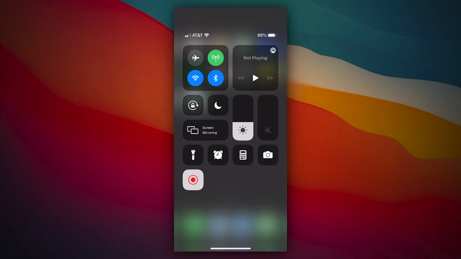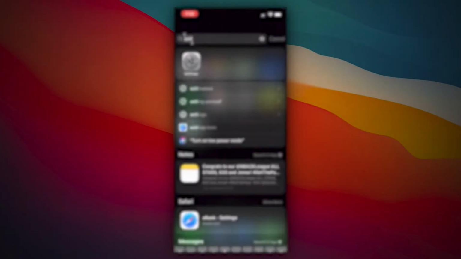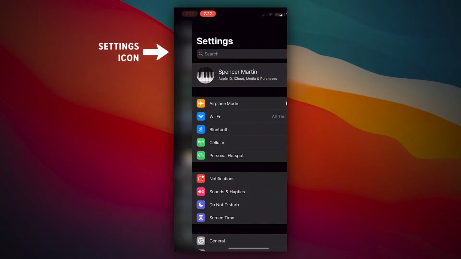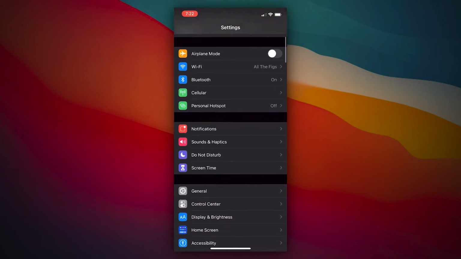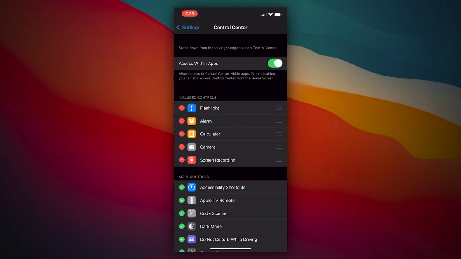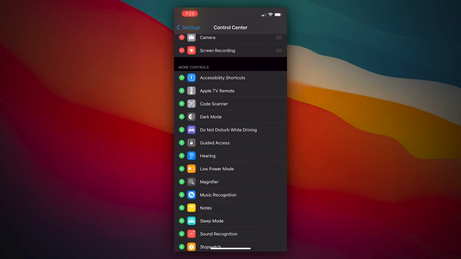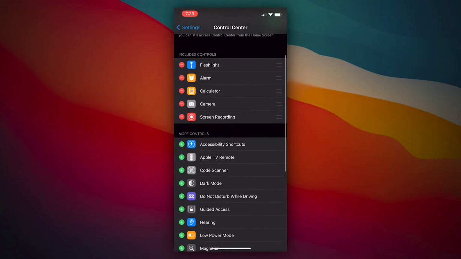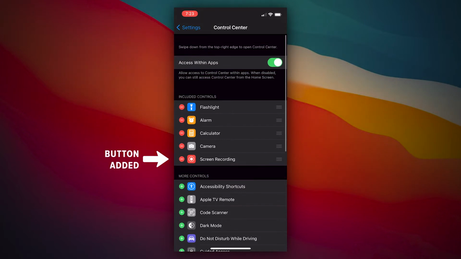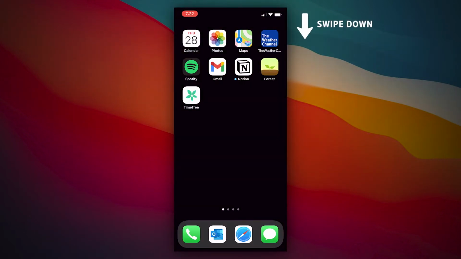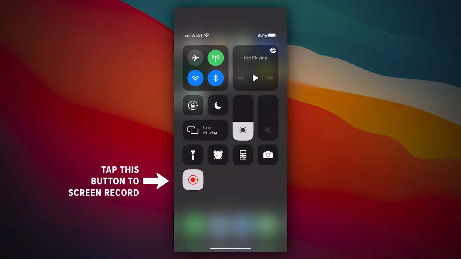To get that screen recording button on there, we need to go to settings. So find your settings window, scroll down to control center, and then in the more controls section, you're going to find screen recording. Hit the plus icon and it's going to add it to your control panel. So once you have that there, all you have to do is click on that button. It's going to count down from three and then it's recording your screen.